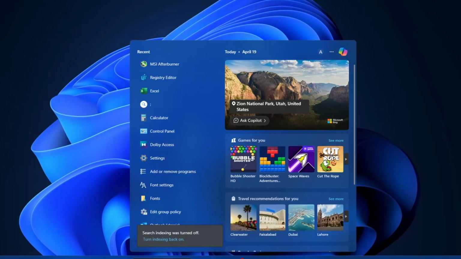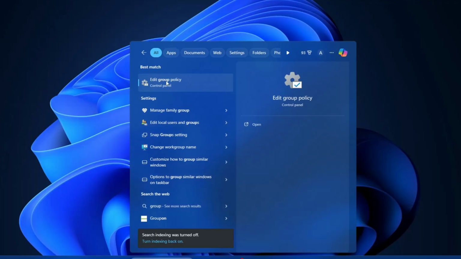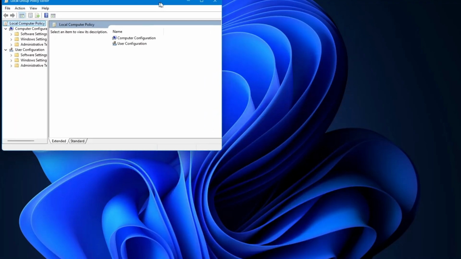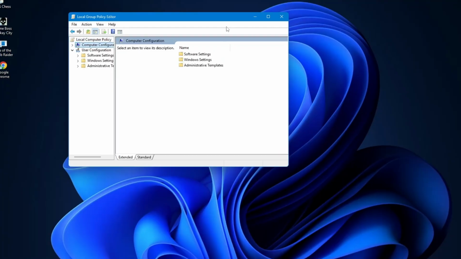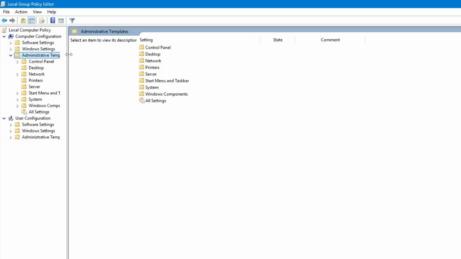First, open the search menu. Type in Group Policy. From the search results, click on Edit Group Policy. In the left panel, double-click on Computer Configuration, then double-click on Administrative Templates. Next, double-click on the System folder.